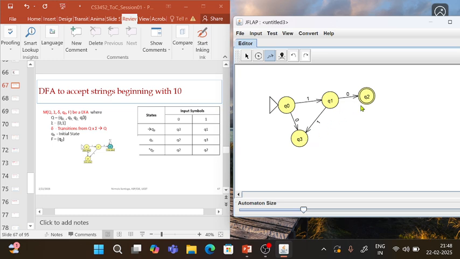So now here this Q3 is called a sink state, which will not make a transition to the final state in any manner. So this is how we have made the model to accept the strings that are beginning with 10. Now after reading 10, the numbers 0 or 1 in any combination can be accepted. So after reaching Q2, if the machine reads a 0 or 1, then it can be in the final state itself because it can accept all those strings.